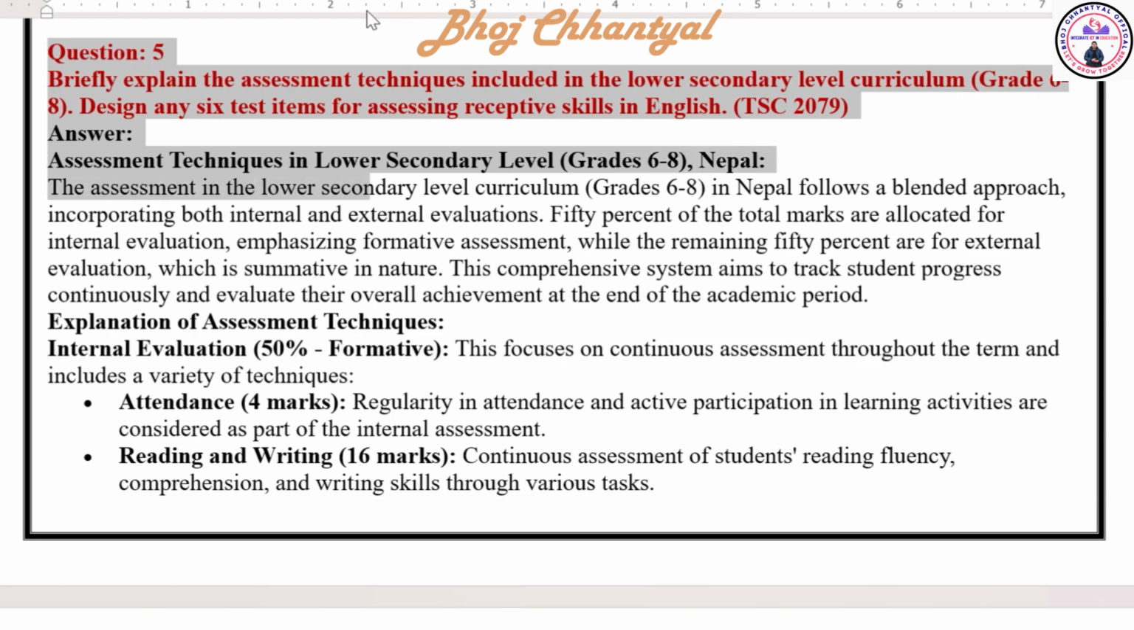The assessment in the lower secondary level curriculum, grades 6 to 8 in Nepal, follows a blended approach, incorporating both internal and external evaluations. 50% of the total marks are allocated for internal evaluation, emphasizing formative assessment, while the remaining 50% are for external evaluation, which is summative in nature. This comprehensive system aims to track student progress continuously and evaluate their overall achievement at the end of the academic period.